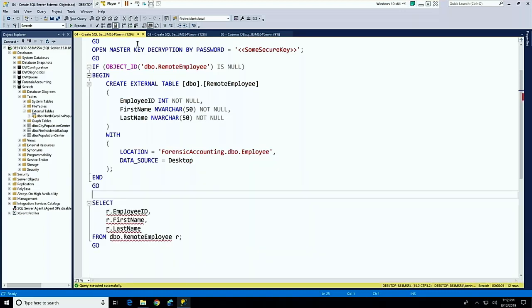Those results, again, it doesn't matter what the results are. Just at this point, dbo.remoteemployee is now just a table. The fact that it lives on a different SQL server someplace else, no skin off my back.